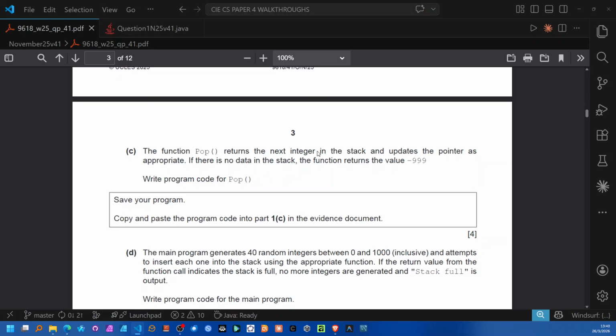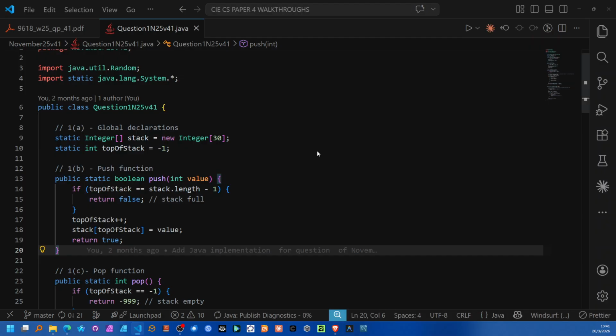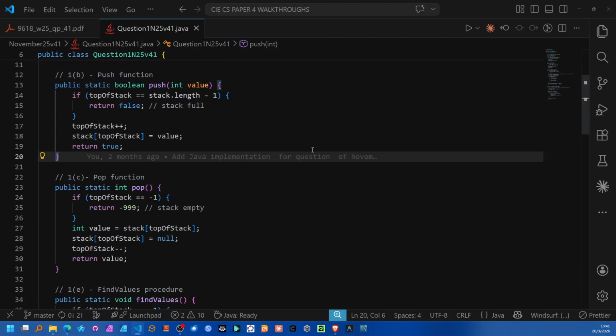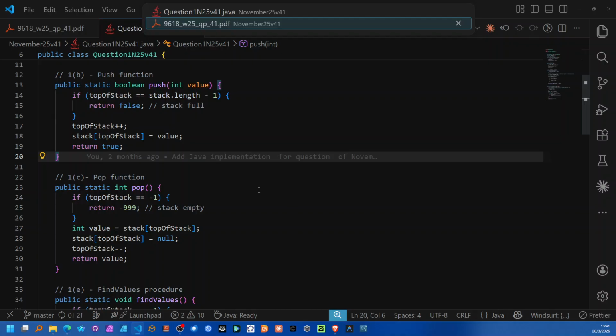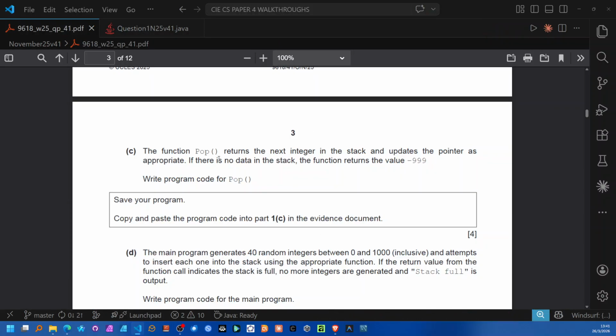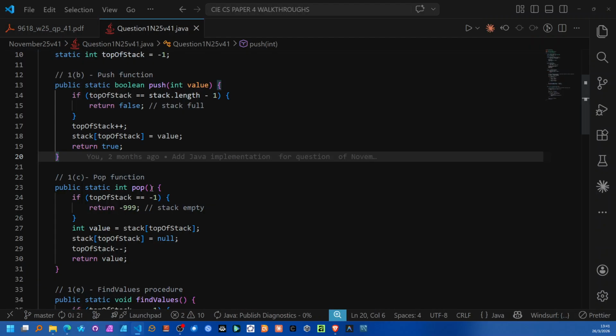Moving on to part C, we have a function called pop that's going to return the next integer in the stack and update the pointer as appropriate. If there's no data in the stack, the function returns the value -999. Write program code for pop. Alright, so switching to the solution here that I have going on lines 23 up to line 31, that's where we have our function declaration for the pop function. And it doesn't take any parameters according to the question, or according to the requirements. It doesn't take any arguments, so we don't have a parameter definition there.